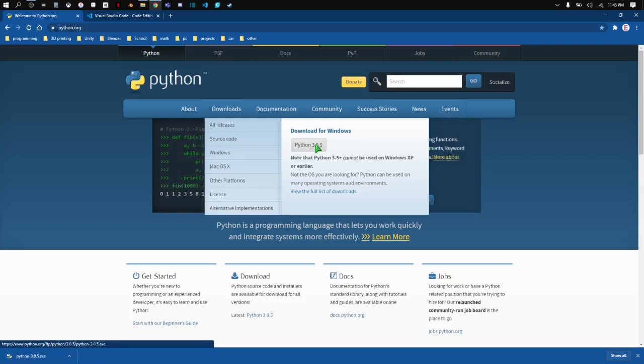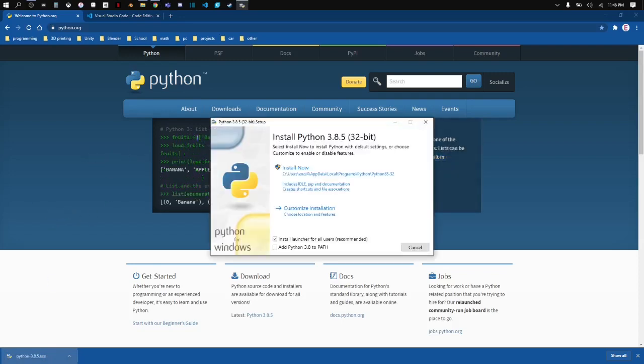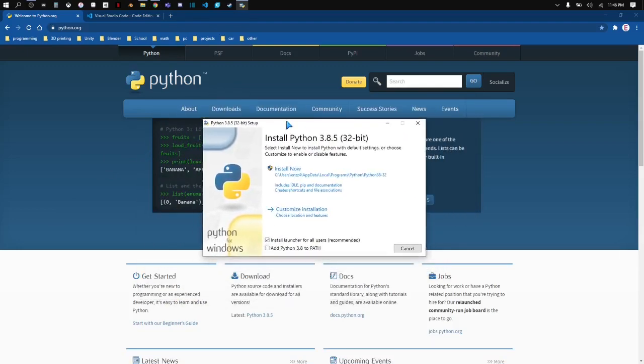So yeah. And then once it's downloaded, and it should be fairly quick because it's pretty small, you're gonna hit the .exe, and then once you have the setup menu here, you want to make sure to add Python to path. So you want to come down here and click that. Then you want to go up to install now, and once you've hit install now, it should start the installation.